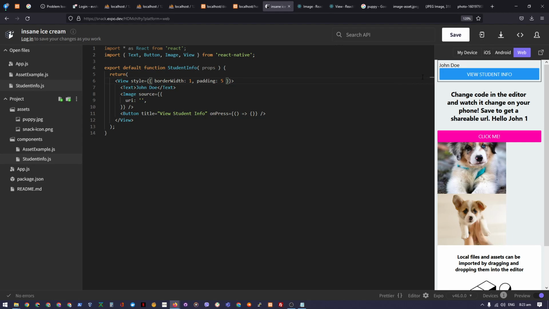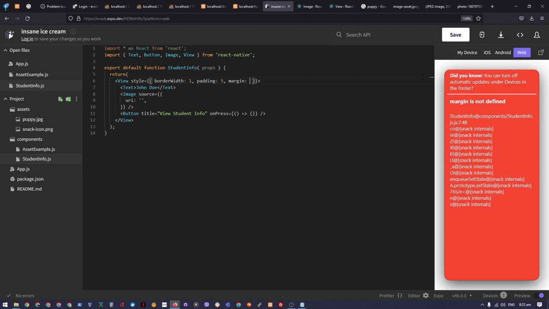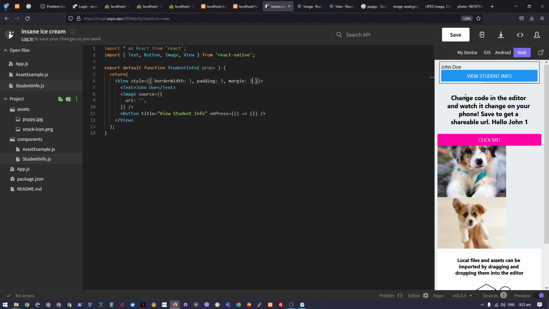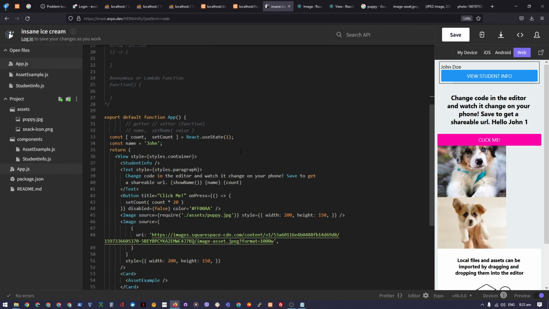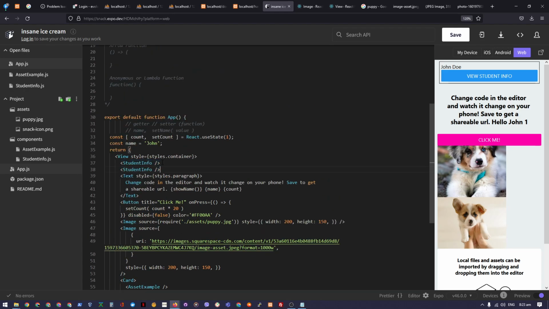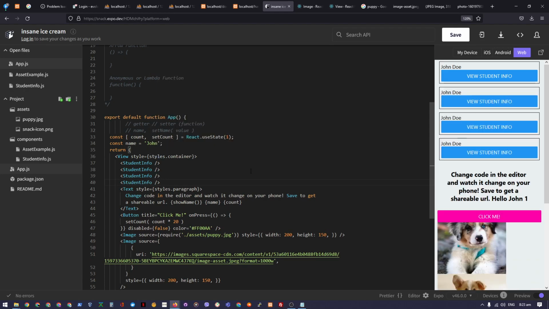But let's try to add a margin as well. So margin is a space outside, so let's say 5 as well. There you go. So it has this distance here, so it doesn't stick with the edges here. So that's for the margin. Okay, so we have successfully added our custom component, and we can actually reuse it as many as we want.